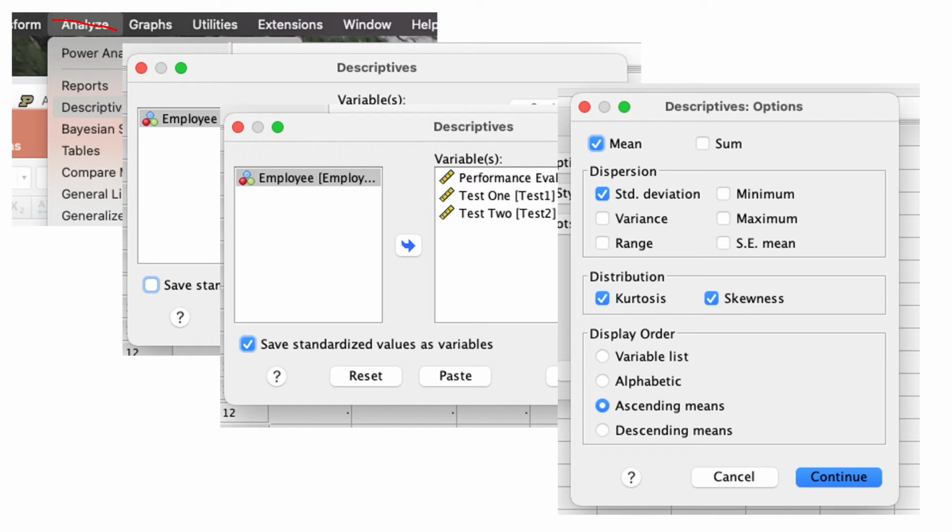Inside the options, I want the mean for each of these variables, the standard deviation, of course, because the mean isn't very valuable without it. And then I want to know that my variables are normally distributed, what that distribution curve is going to look like.